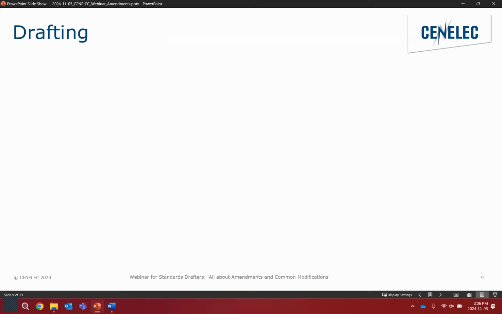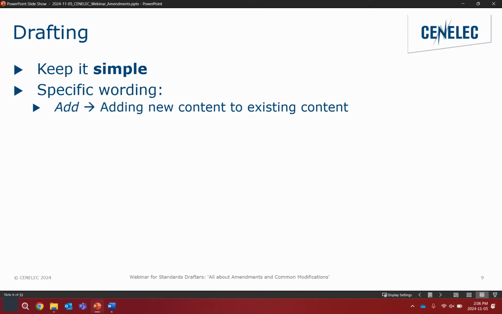So now on to some drafting guidance. The main thing to take away from this is to keep it simple. Draft it as simply as you can. And to help you with this, we have some specific wording that we recommend that you use. So first of all, we have add. Very simply, if you're adding new content to existing content, so you're adding a new paragraph, a new figure, a new clause, anything like that, just simply add the following new sentence, new whatever, as follows.